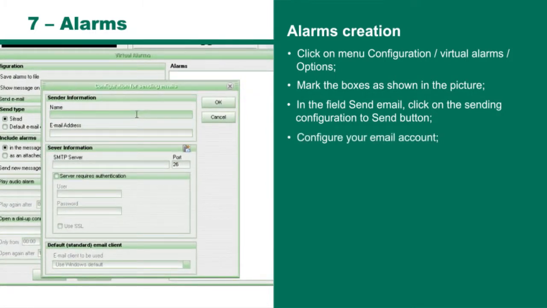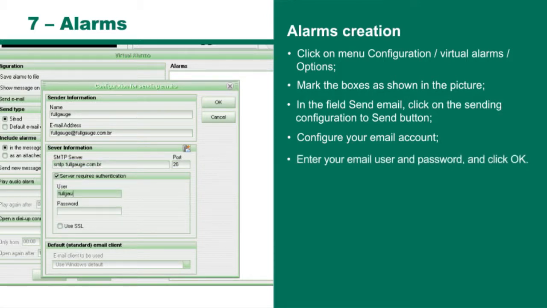Configure your email account. In case of doubt, consult your email provider to know the configuration data. Sitrad has an assistant for default setting of some emails. Click the icon on the port field if your provider is one of those listed. Then select and the fields will be completed automatically. Enter your email user and password and click OK.